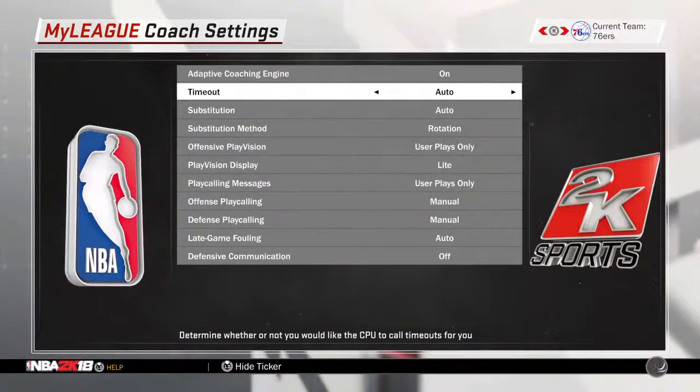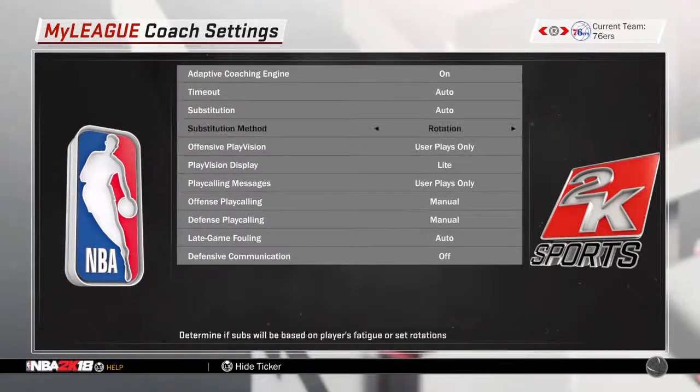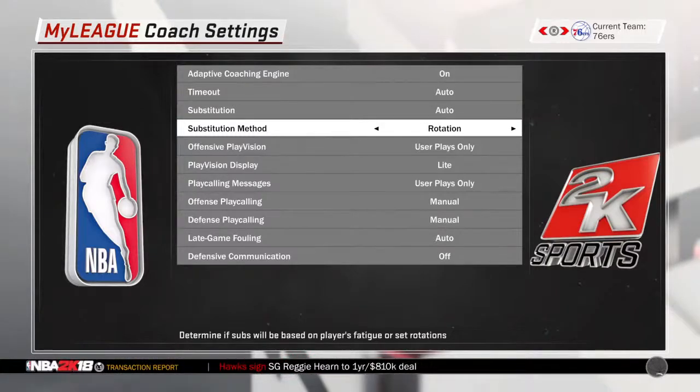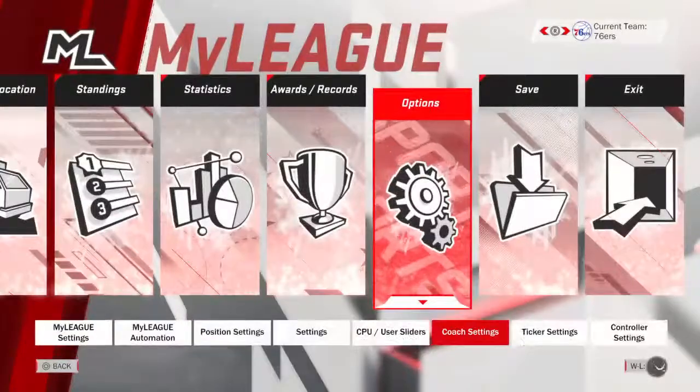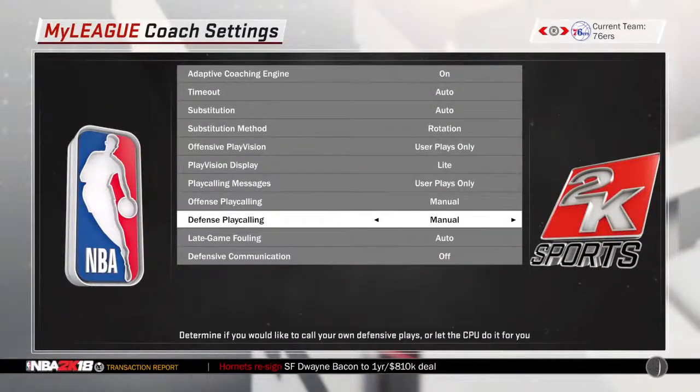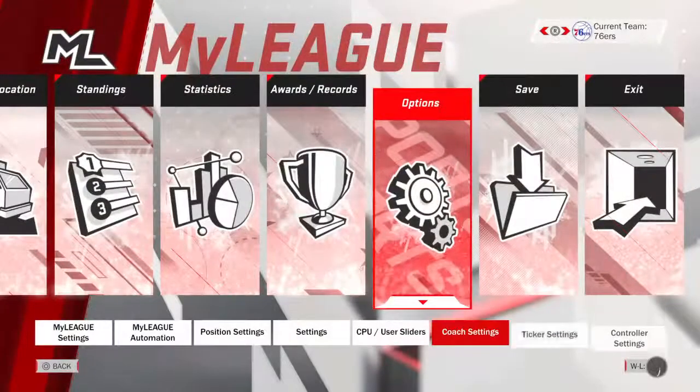Coach settings, timeouts automated. Substitution method, rotation, not fatigue. And we have rotations that are automated by the game. They're going to manage the game the best they can so that all teams have a fair chance of winning. Offensive, defensive play calling, late game fouling, etc.